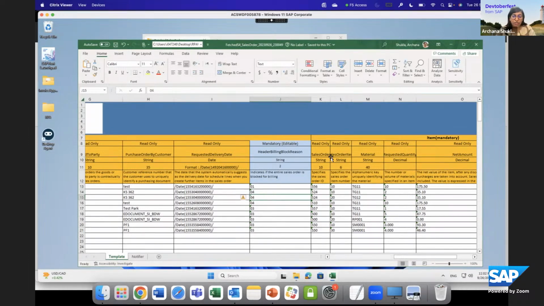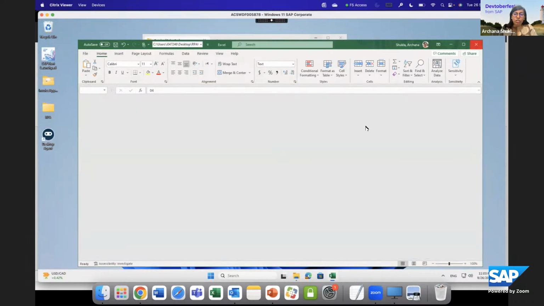Okay, and I'll just save this. So this is the change that I want to do. I want to add another billing block. If you want to remove the billing block, all you need to do is make these rows empty, and then it will assume that there's no billing block, and the billing block will be removed from the sales order. But in this case, I just want to update the billing blocks.